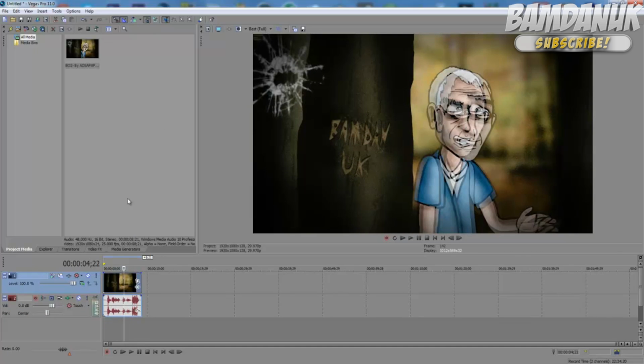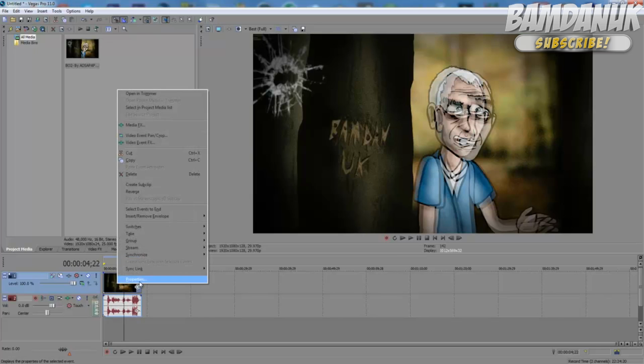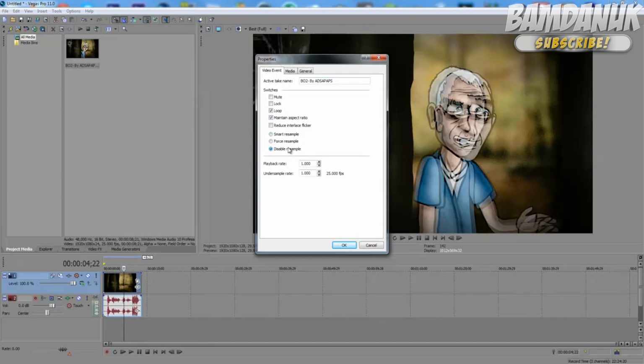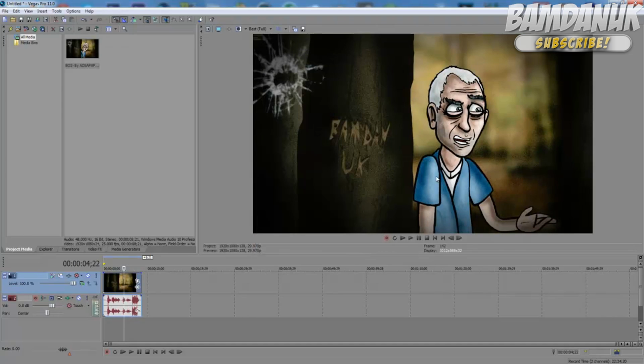But another tip to do when you're actually making your videos: as you can see here, I've just zoomed into my video a little bit, and it's a little bit blurry. If you right click on your video and go to properties, and disable resample and untick maintain aspect ratio, instantly, look, you can see it fixes the blurriness in the video, which actually does make a lot of a difference.